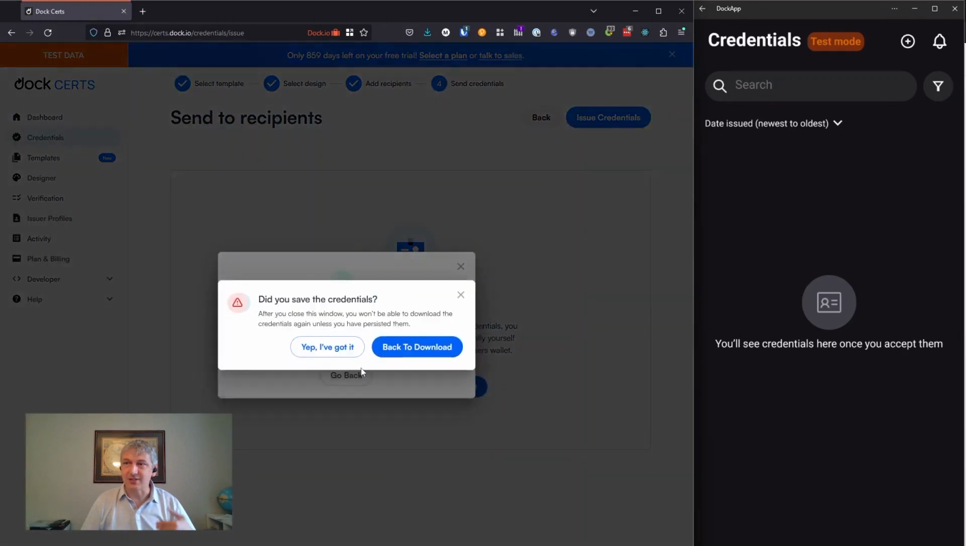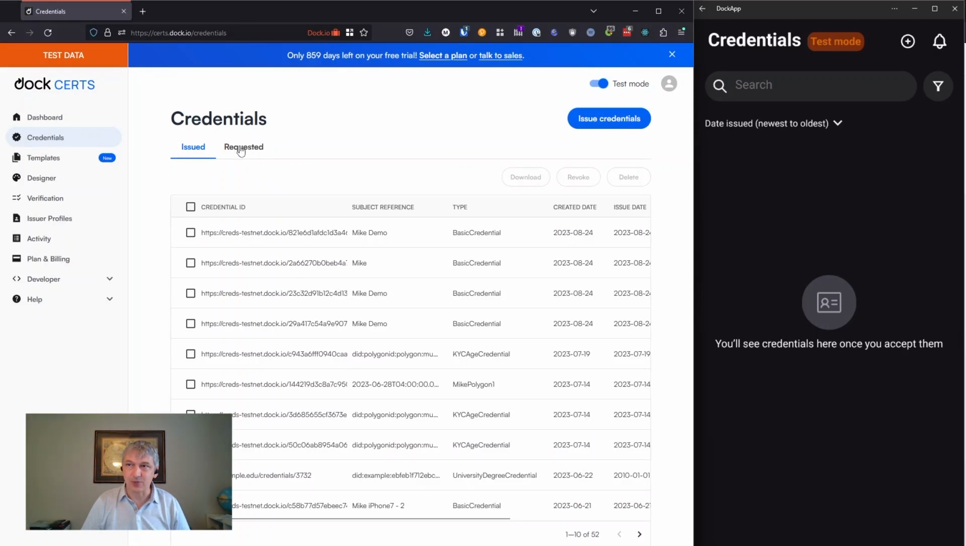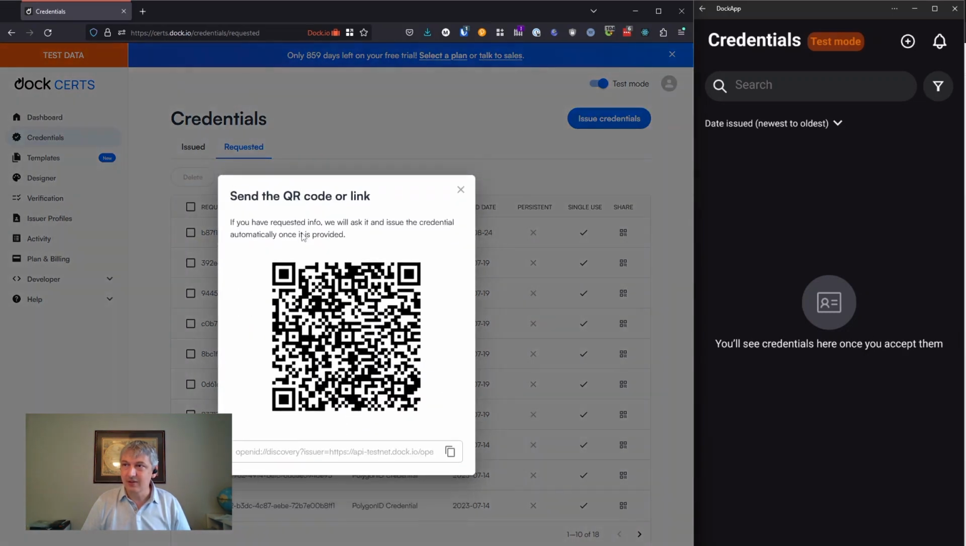All right, so this is where it gets a little bit different. So instead of now being given the credential to download or whatever as you would have seen in the past, now we have to go back to the list of credentials and switch to this requested credentials tab. So this lists all the credential requests you've generated. If I click on this one, which we just created, you can see it's today's date, we get a QR code. Now this QR code can only be used once for one holder. So if you're doing multiple holders, you'll have to do multiple of these requests.